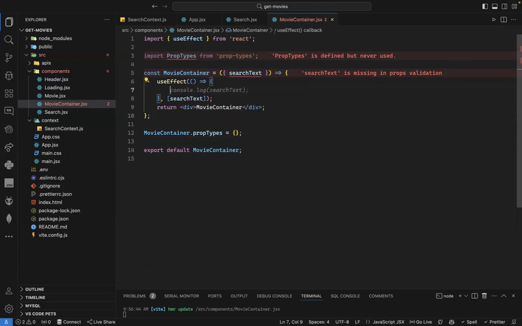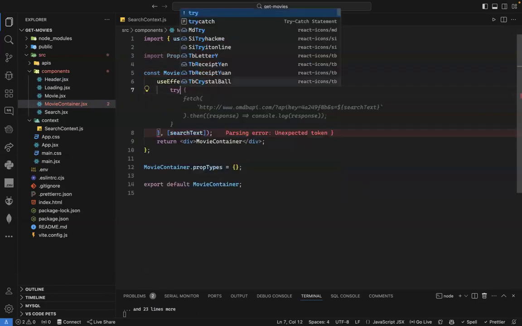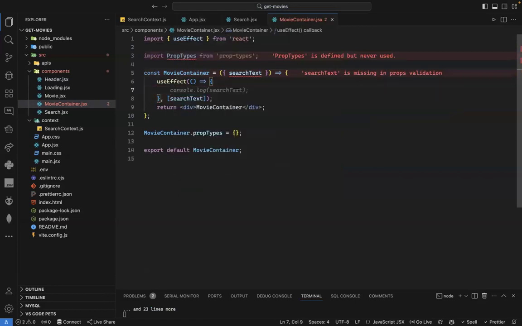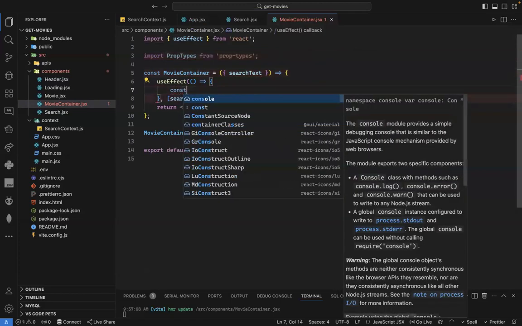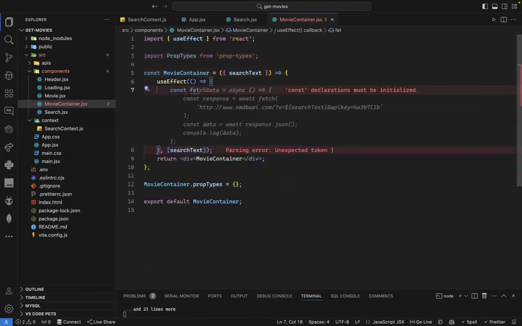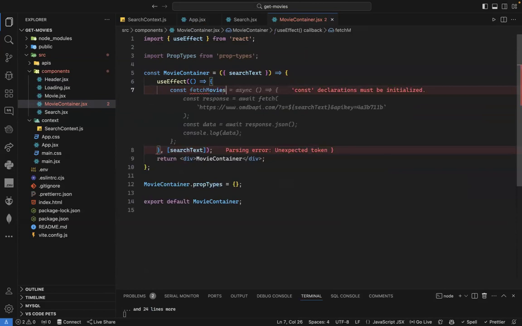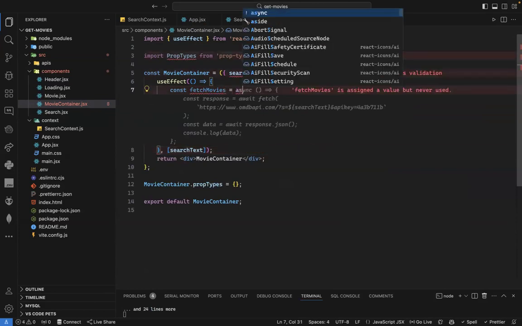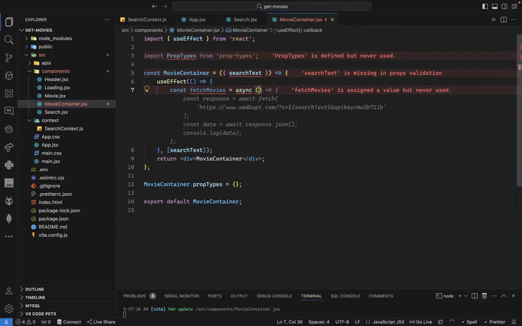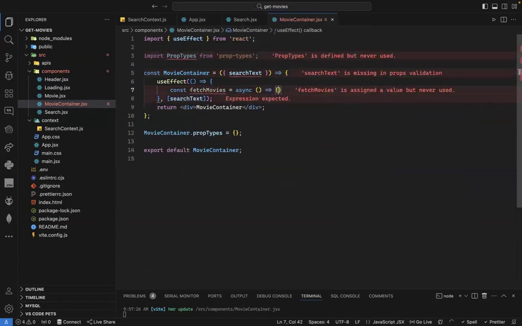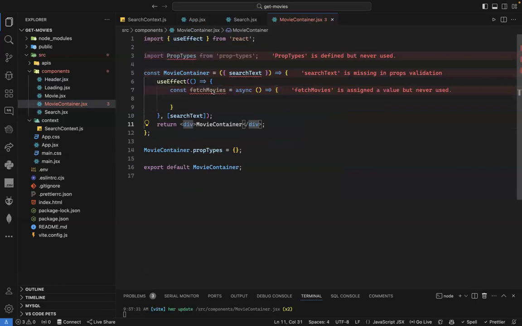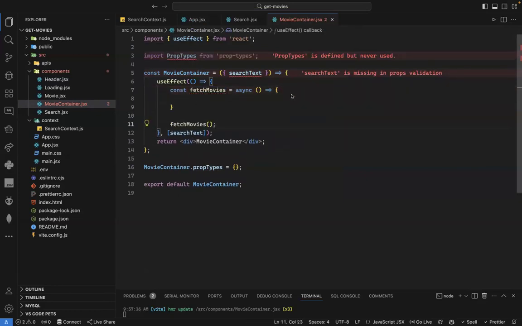For now, I need to use try and catch, right? No, before try and catch, I need to create a function, and this function needs to be an async function. So I can just say const, let's name it fetchMovies, and it will be an async function, as you know. Async, voila. And of course, now I need to call my function. If I don't call my function, it will not work. Voila. So what do I need to do here?